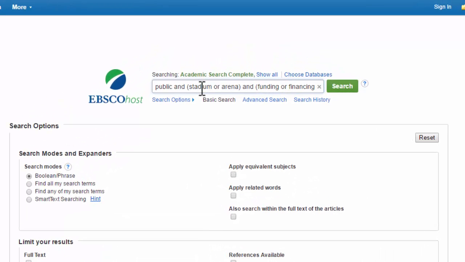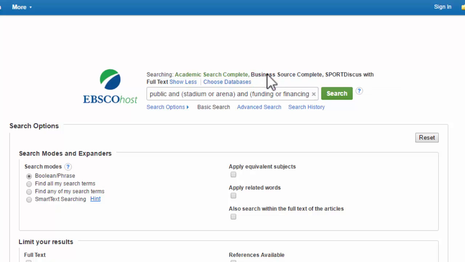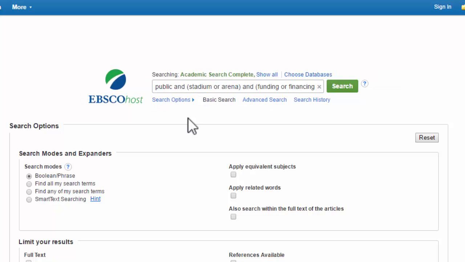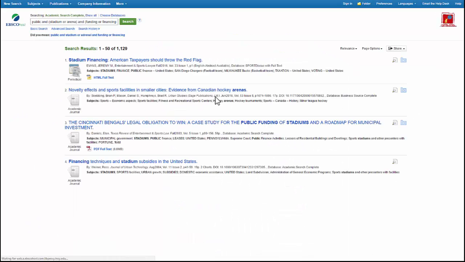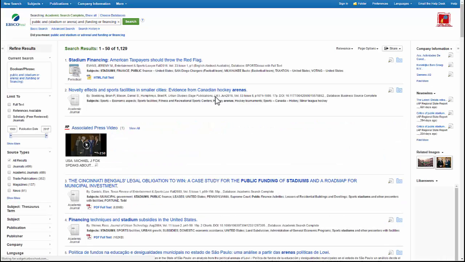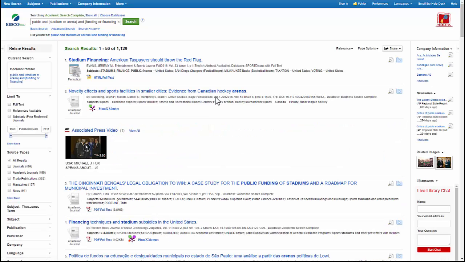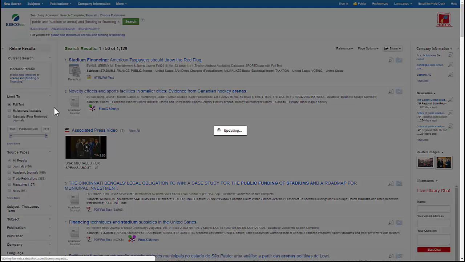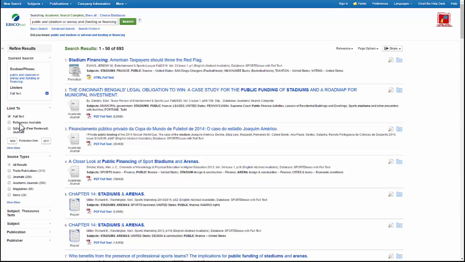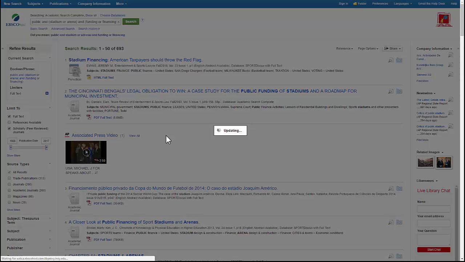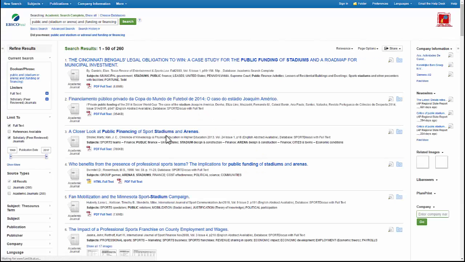That won't always happen. And see, it's showing you the name of the first database that I used, but I can tell it, show me everything that I'm using. Okay, so I know I'm using a few databases. I can do my search. Now I find many more articles than the first time. If I want to, I can apply those limiters. I can say, give me the full text. And I can say, give me scholarly, peer-reviewed articles.